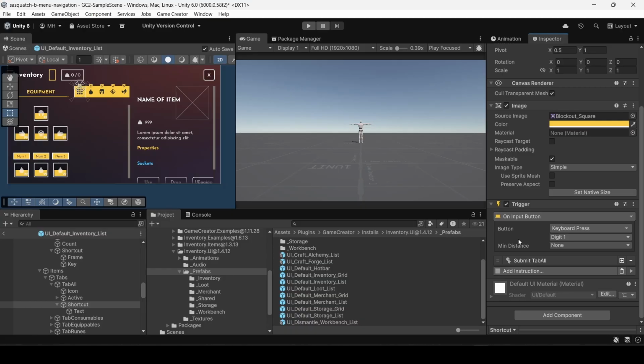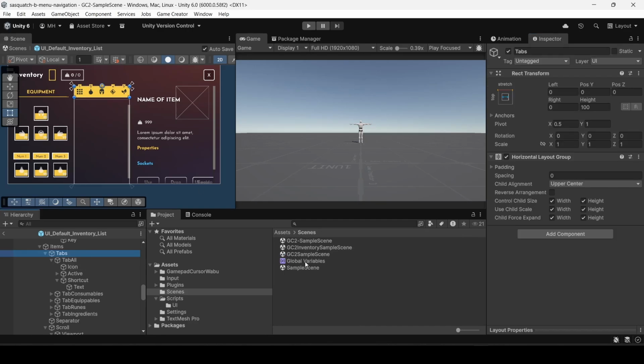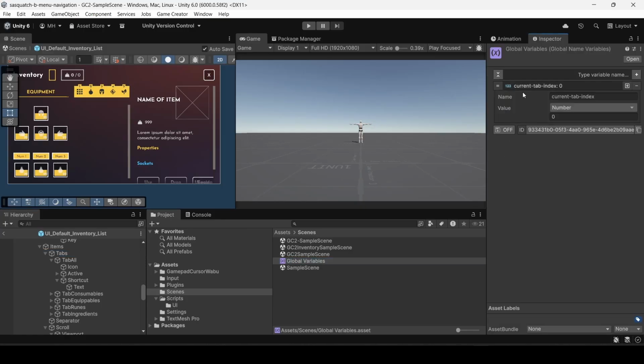So let's say though we want to just cycle through it with the RB, the right bumper on the gamepad. So what we could do is set that up using a global variable. To get this working, we're going to use a global variable, and the global variable is just going to be called current tab index. So it's going to keep track of which tab we're currently on. So it's just a number, set it to 0 by default.